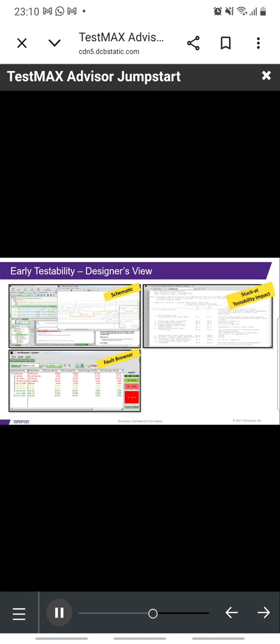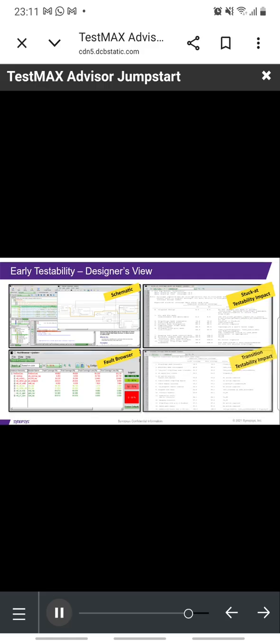The StuckAt Testability Impact Report or Coverage Audit Report reports the current estimate of maximum achievable StuckAt coverage by ATPG and also provides a step-by-step approach to increase the coverage. Similar report is available for transition delay. We will talk about these interfaces in detail in the coming slides.